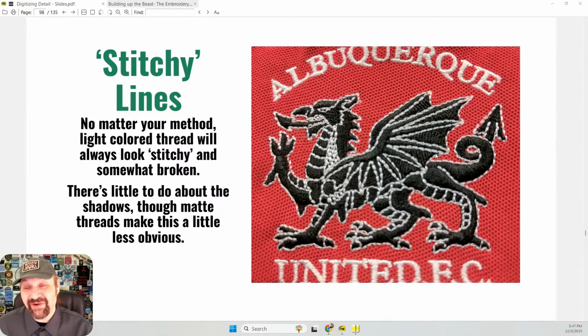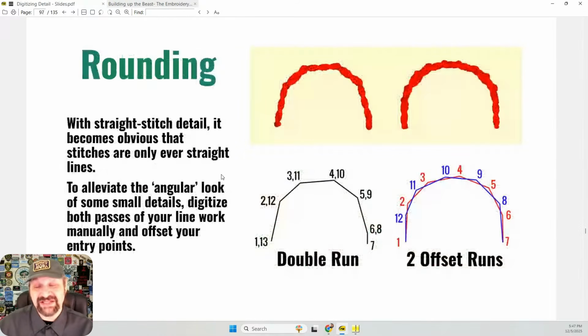We look at this wing where I've got some copy pasted lines or some double run lines, and where those stitch lines are exactly on top of each other on both runs, the penetration points look accentuated, the shadows are a little heavier, and the lines look a little more broken, especially in light colors. Dark colors, you're just going to have a better time.